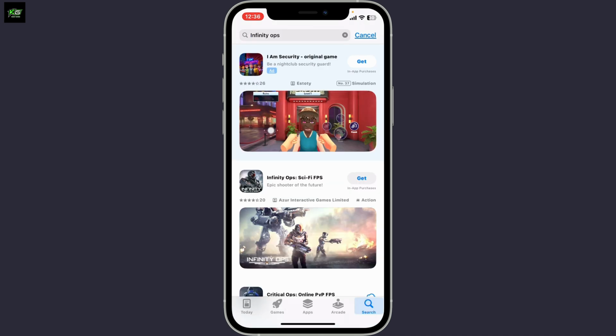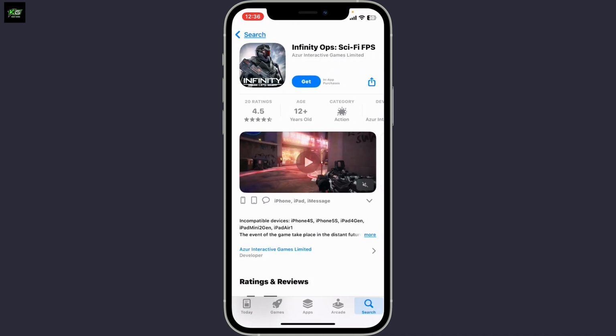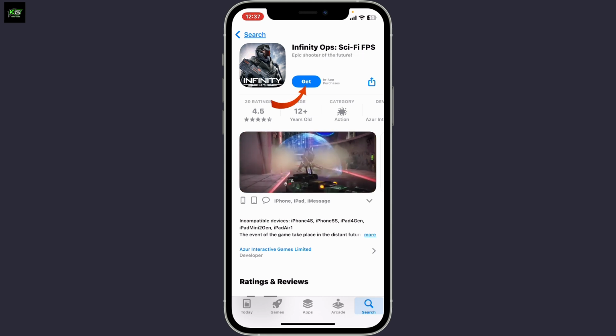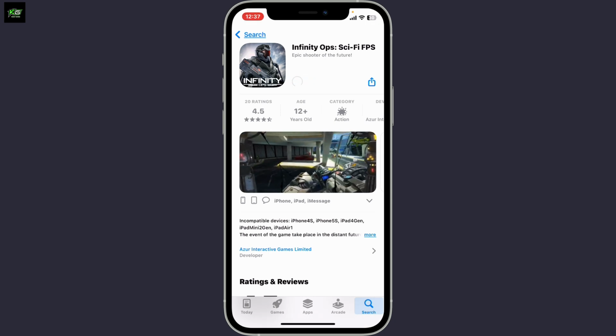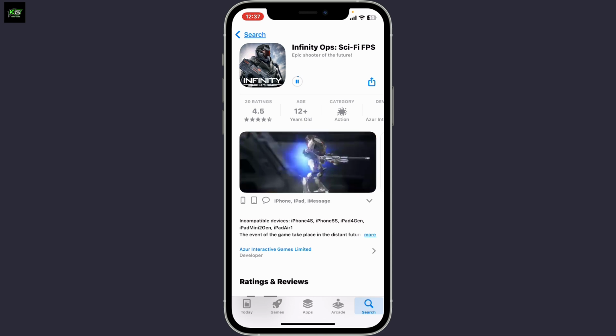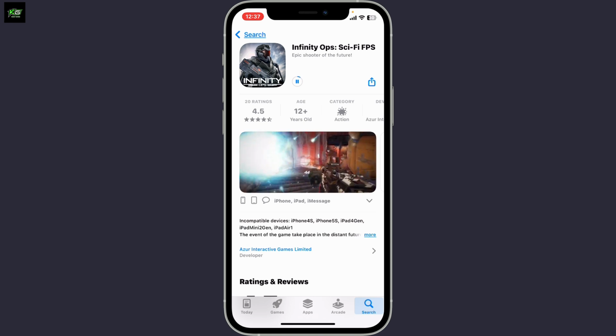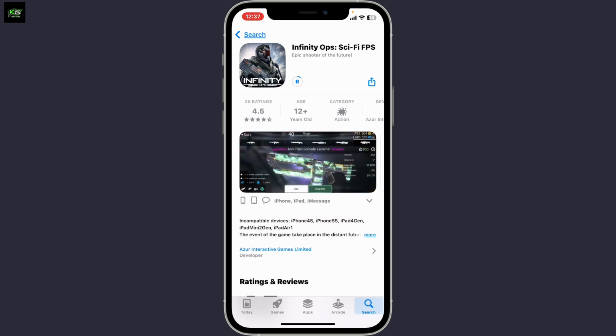Now in the search result, open up the Infinity apps application from Azure Interactive Games Limited and tap on the Get button or the Install button to start downloading the app. On your iOS, you may need to authenticate with Face ID, Touch ID or your Apple ID password. Wait for a couple of minutes and your application should be downloaded in no time.